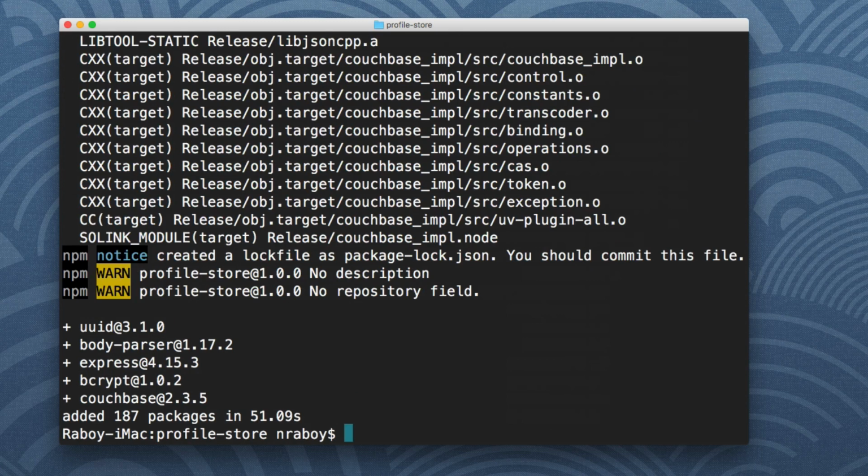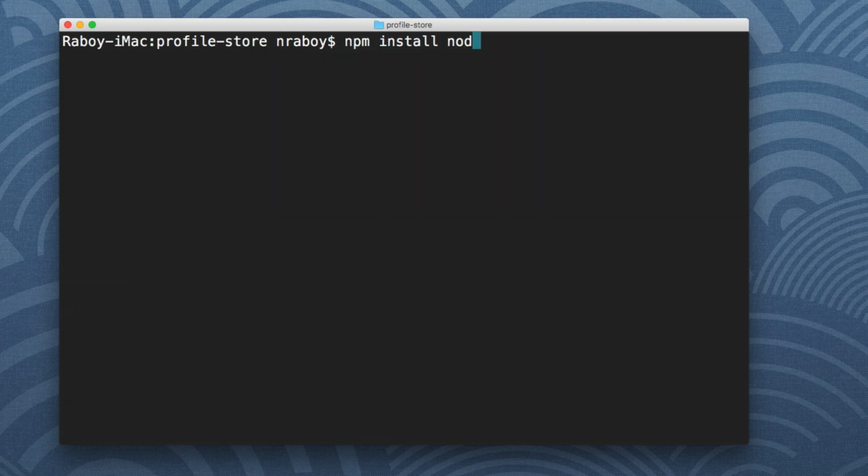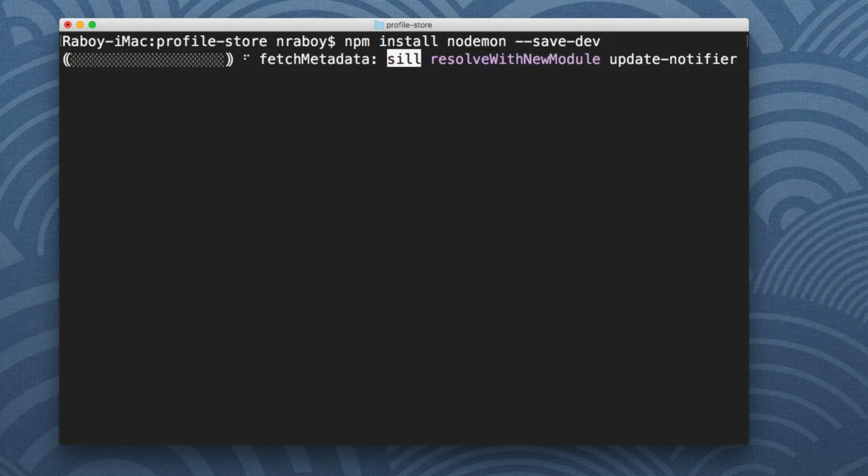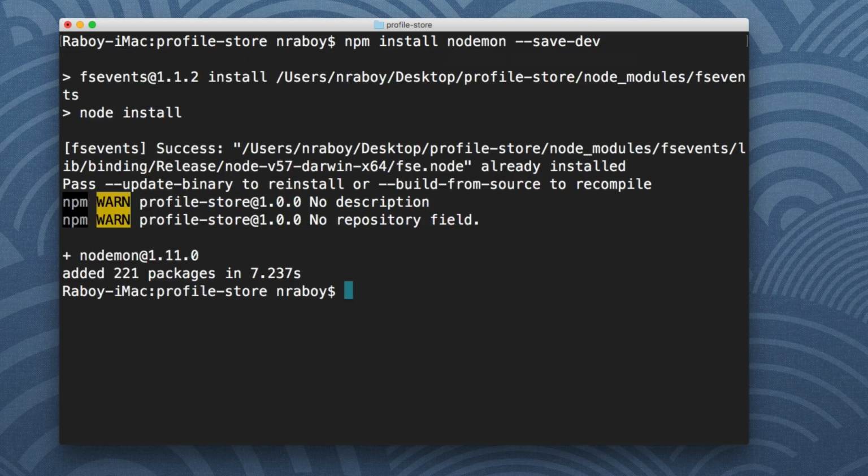All right, with those dependencies installed, we actually want to add one more dependency. This is going to be a developer dependency. We're going to do npm install nodemon --save-dev. Nodemon will allow us to live watch our project and restart the application every time we make a save, which is going to be very convenient for us.